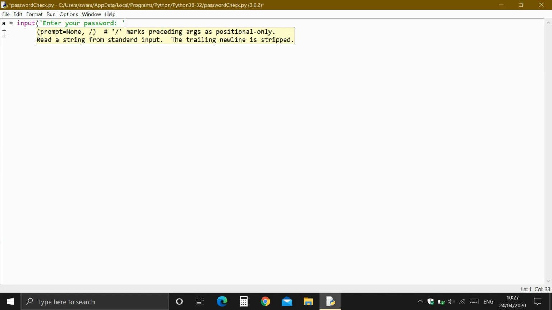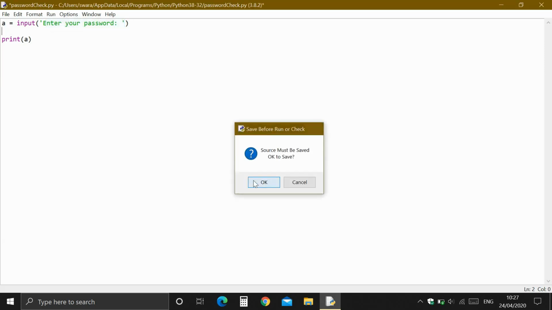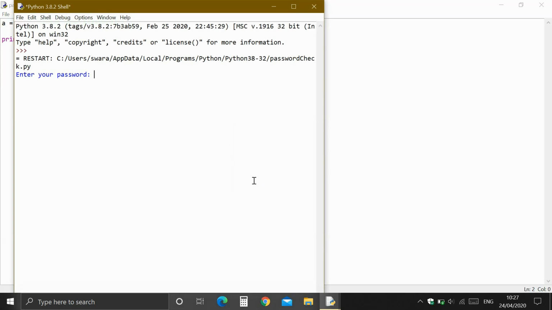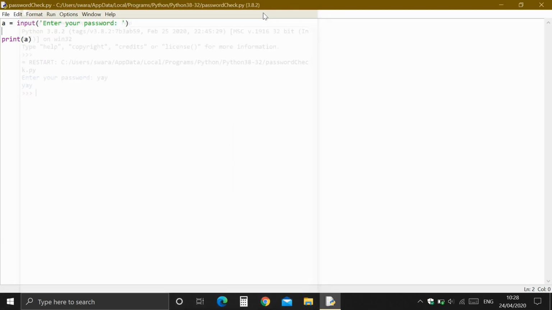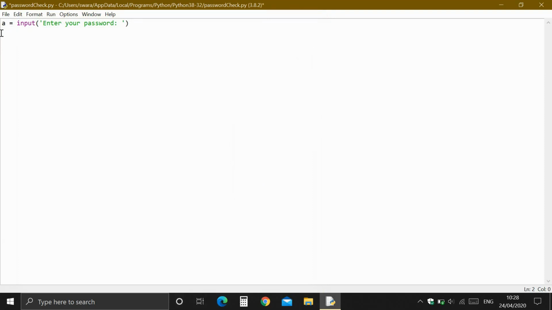So what this basically does is that when the program is running, it's going to take in your input. It's going to take in an input and store it in the variable a. So if I run this and I type yay, it's going to say yay, because a is now the variable. That was just a really short introduction into input. That's not even an introduction, I just told you.